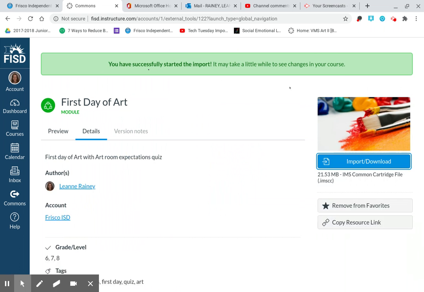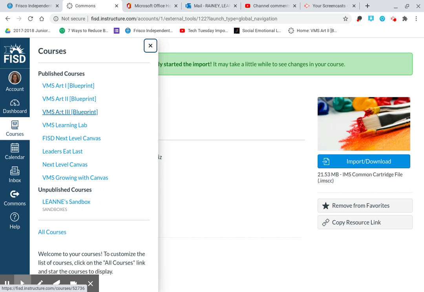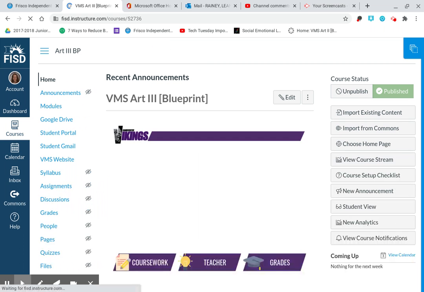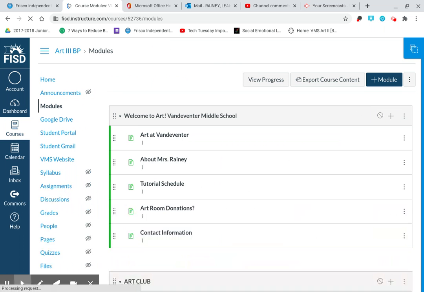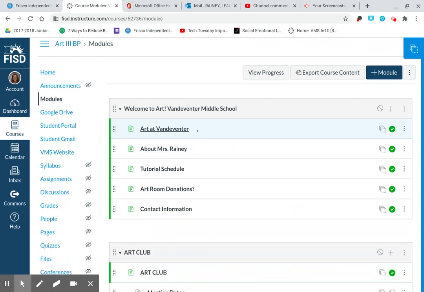So it says here you successfully started the import. While we're waiting for that to import, I'm going to go back to my Art3 blueprint, and I'm going to show you guys how to export something. So back in my modules, this is my home page. If I go back to the modules page, I see my modules here.